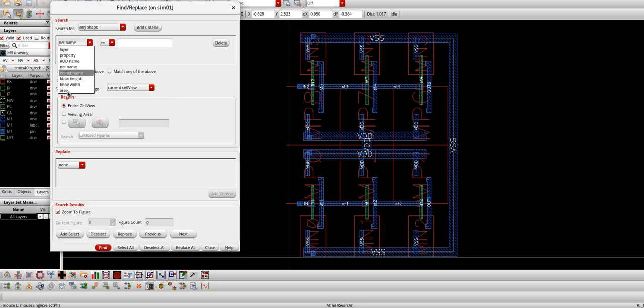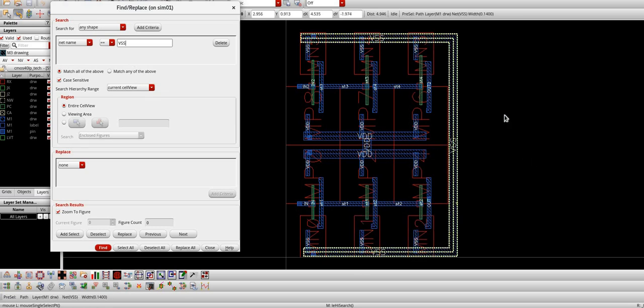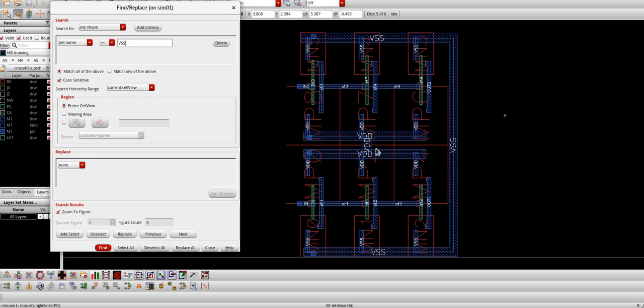There are so many options which you can use. But since I'm selecting a geometry here, and obviously I will need a name for that particular net, I'll say net name. Now here I will give the term as VSS. So I'll be searching for the VSS net. I know there is a VSS net here, but just for the sake of understanding, assume this is a very, very large design.